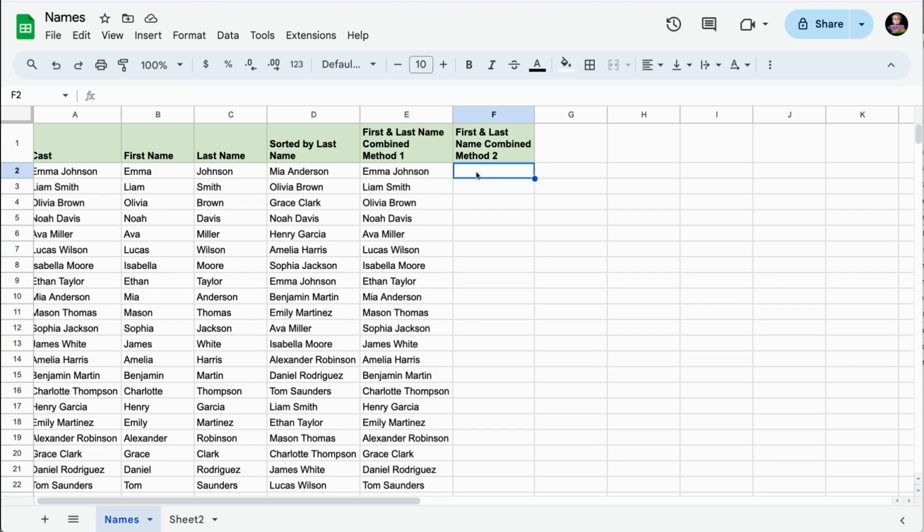Now there's a different option we can use for that. We can use the equals, we can just click in the first cell, we can use the ampersand, and then we want to put our space in. So we put our speech marks, space, speech marks, and once again it's giving us a little preview of what it's going to look like. So the ampersand again, because we are adding the other cell, and there we are, it's now given us Emma Johnson. So what we've got here is we've got B2 plus a space plus C2.